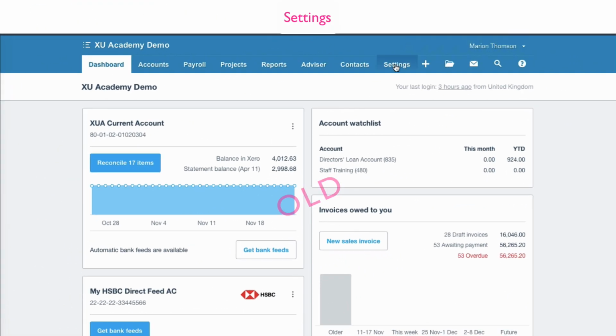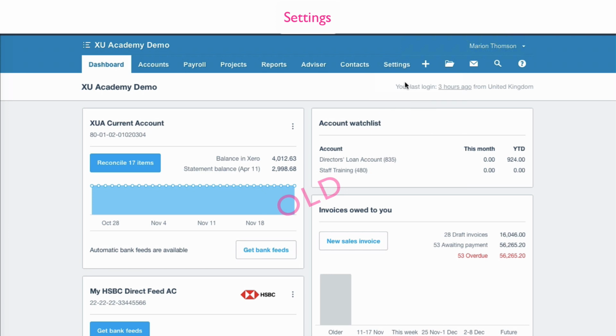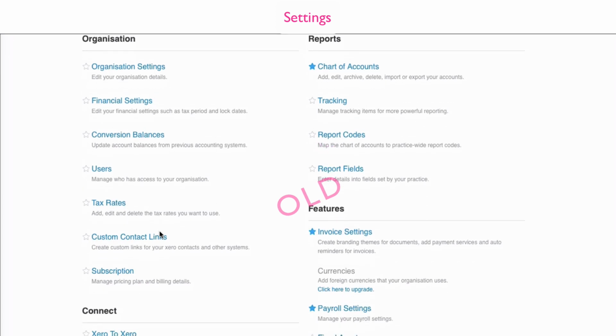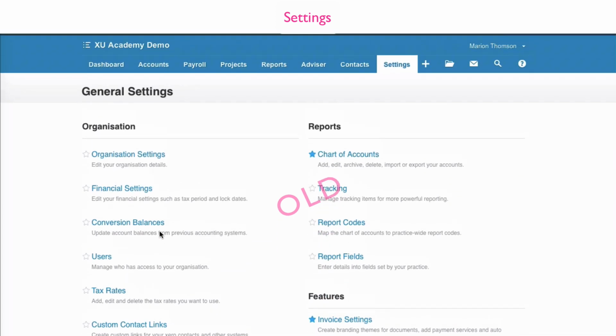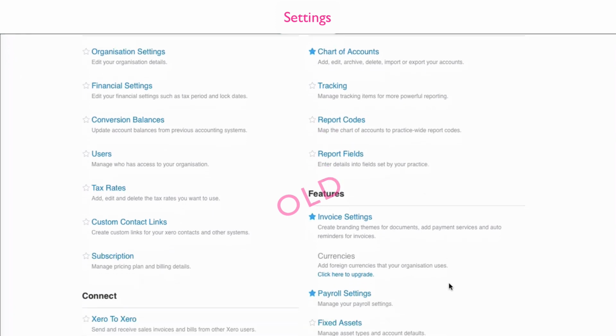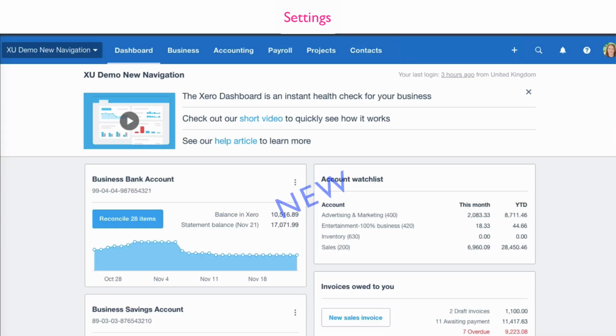Okay, let's look at settings in old Xero. So we had settings and then general settings. We had organisation settings here, which included users, tax rates, subscriptions. We had report settings, which included tracking and the chart of accounts. And we had feature settings. That was in old Xero. Let's look at settings in new Xero.